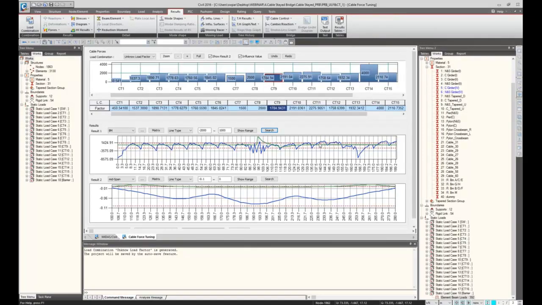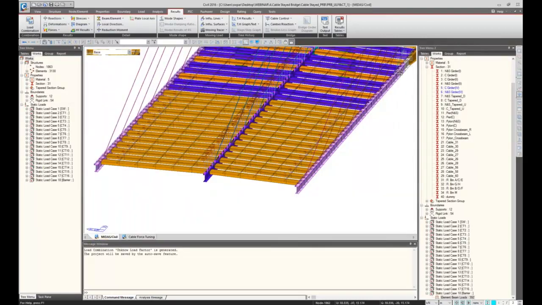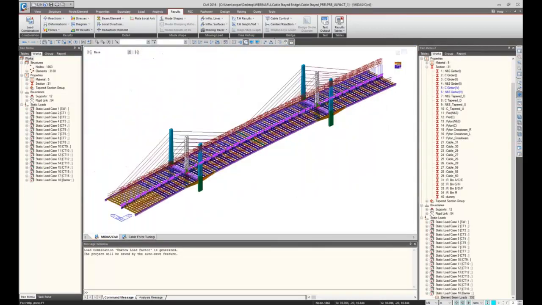So this is the very first step when the whole cable-stayed bridge structure is completed at the final stage. By tuning your cable tuning forces, or by using the unknown load factors, you can get the initial cable pretension forces from here.